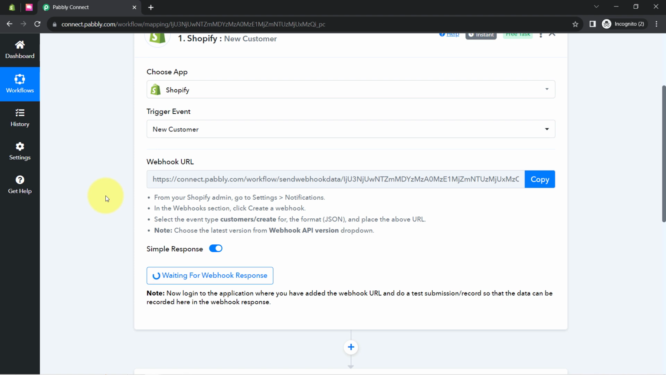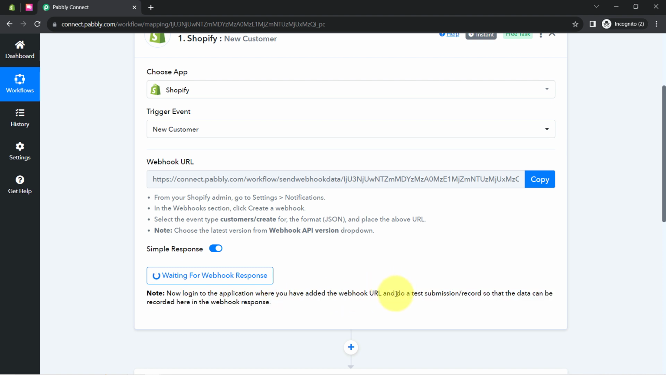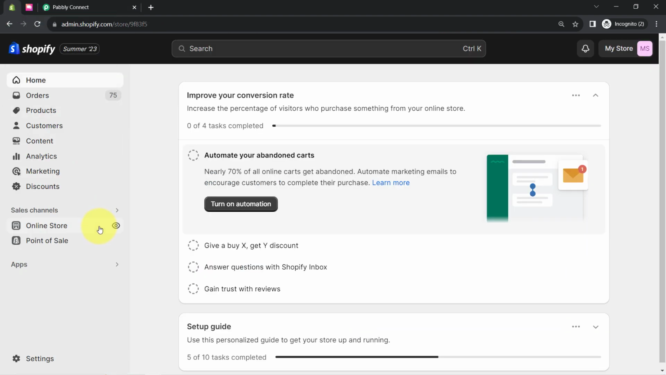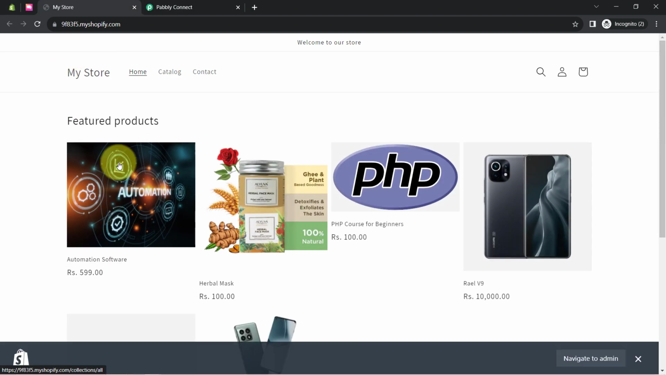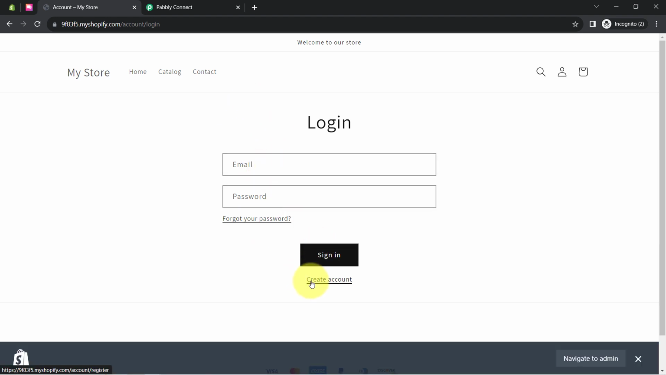Now in order to test this connection, it is saying to log into the application where you have added the webhook URL and do a test submission so that the data can be recorded here in the webhook response. Basically it is asking to do a test submission, and here the test submission means creation of a new customer in the Shopify store. So in front of you I will create a new customer. This is my store, and as a dummy customer I am going to sign up here.